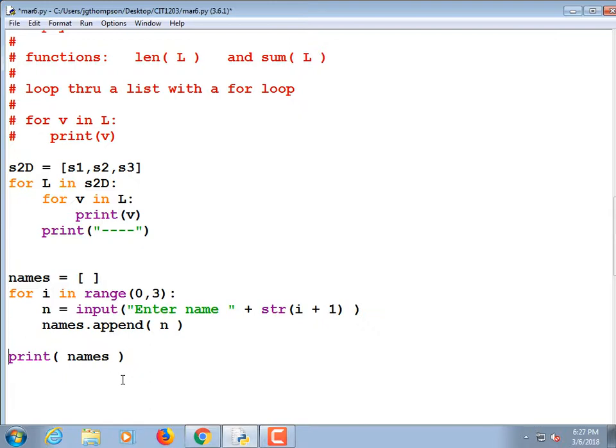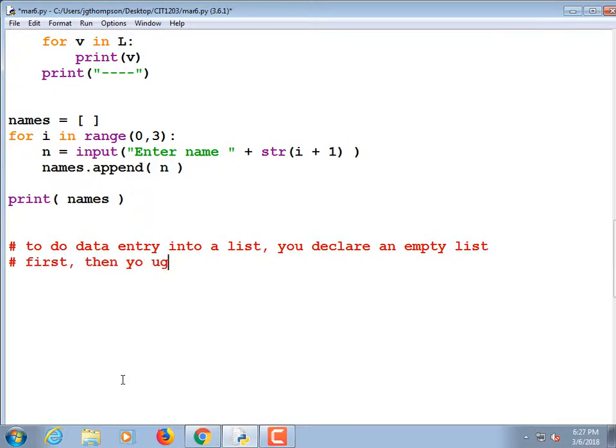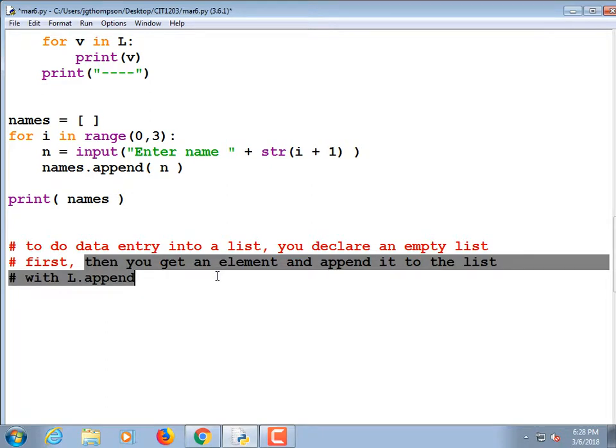So to do data entry into a list, you declare an empty list first. Then you get an element and append it to the list with l.append, l being the name of the variable that you're using. And that's what we did here. You just keep processing until whatever condition is done.